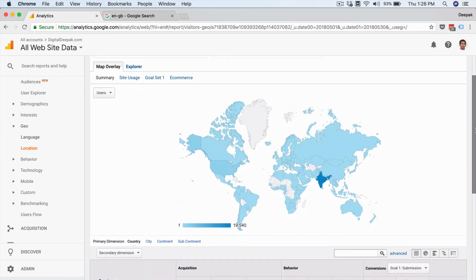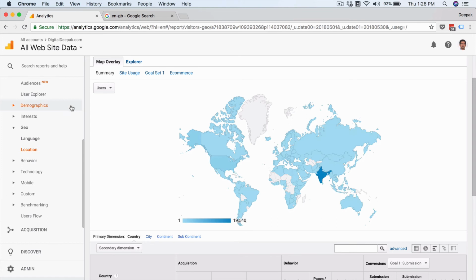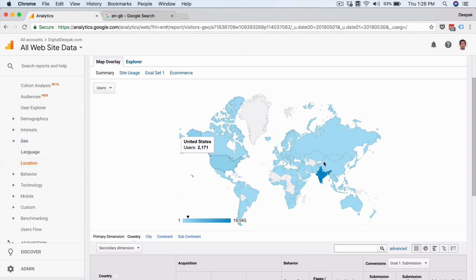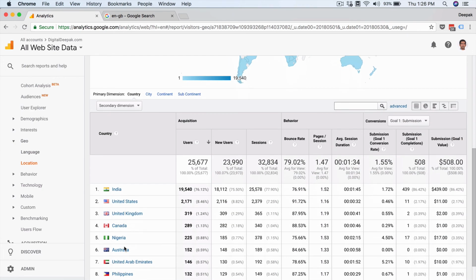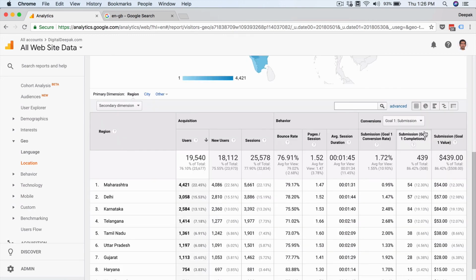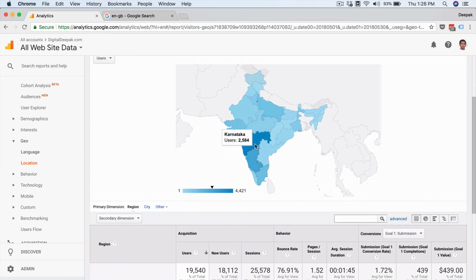Inside the location report, you will be able to see the map overlay, and this is something that is also available in the overview. As soon as you go into audience overview, you will have this data there as well. So you can deep dive into this. For example, we can look at India and United States, two major countries from which traffic is coming to my blog, and if you select India, you will be able to see the distribution within India. You can see that Maharashtra has the maximum number of visitors to my site, and then we have Karnataka, and then Tamil Nadu.